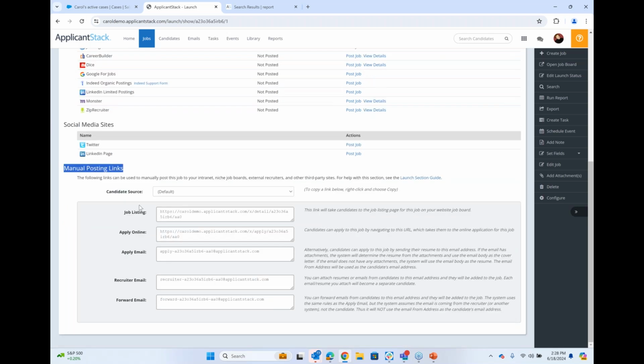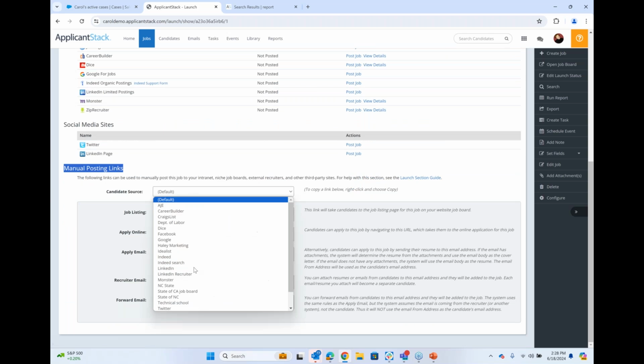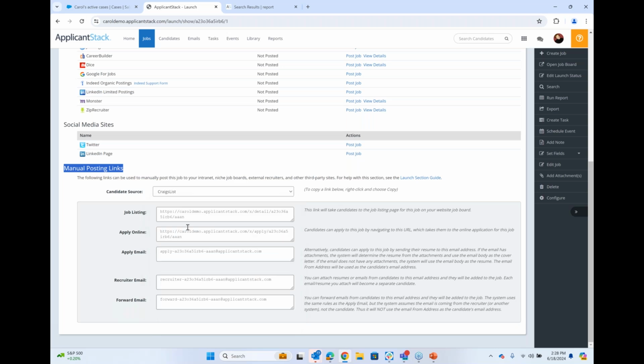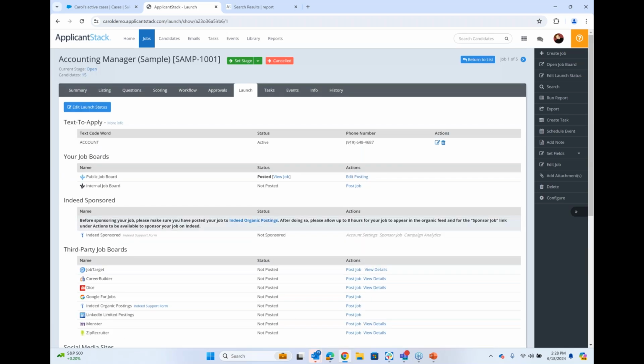Manual posting links, any source not listed above. So perhaps you're going to Craigslist, government site. Let's go ahead and choose Craigslist. That will generate a unique URL for you, so you can post your job out there. Place one of these two URLs in that posting, and that will direct candidates either back into the job listing or directly into the online application for that job, and it's going to track what source candidates found your job from. So that will be available in reporting as well, as we saw. So that's going to tell you what sources are working for you, bringing you quality applicants.